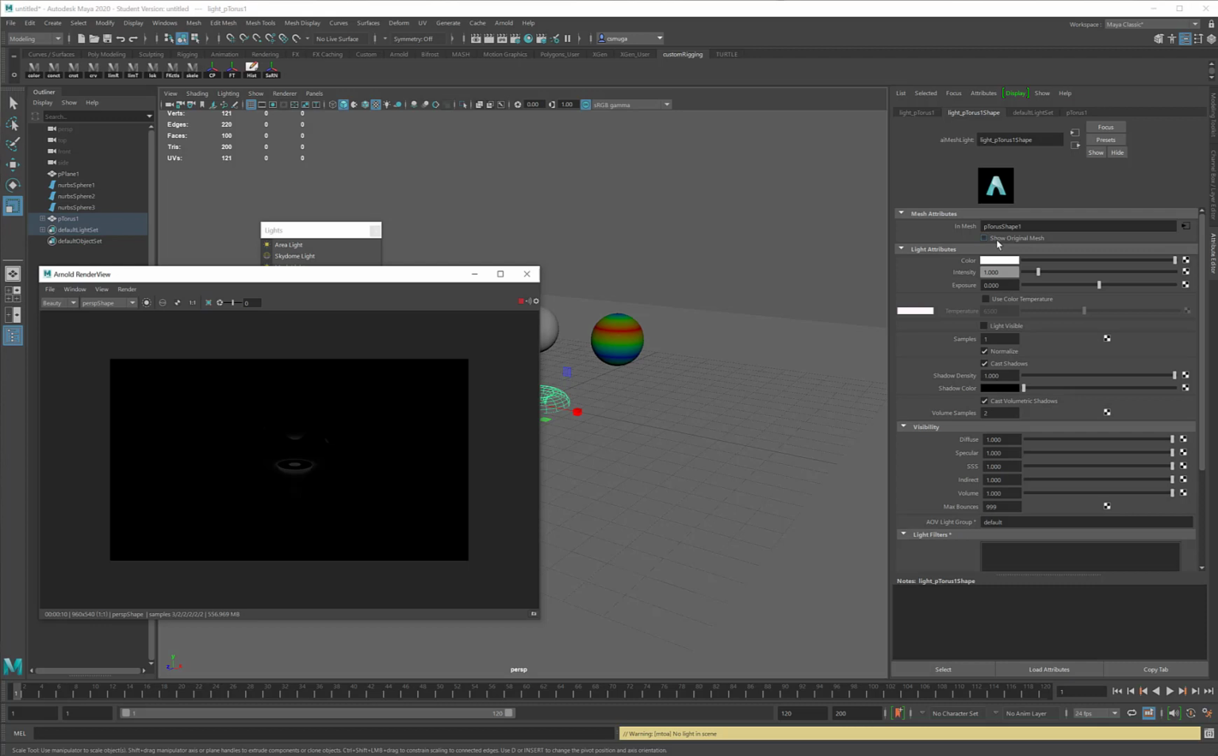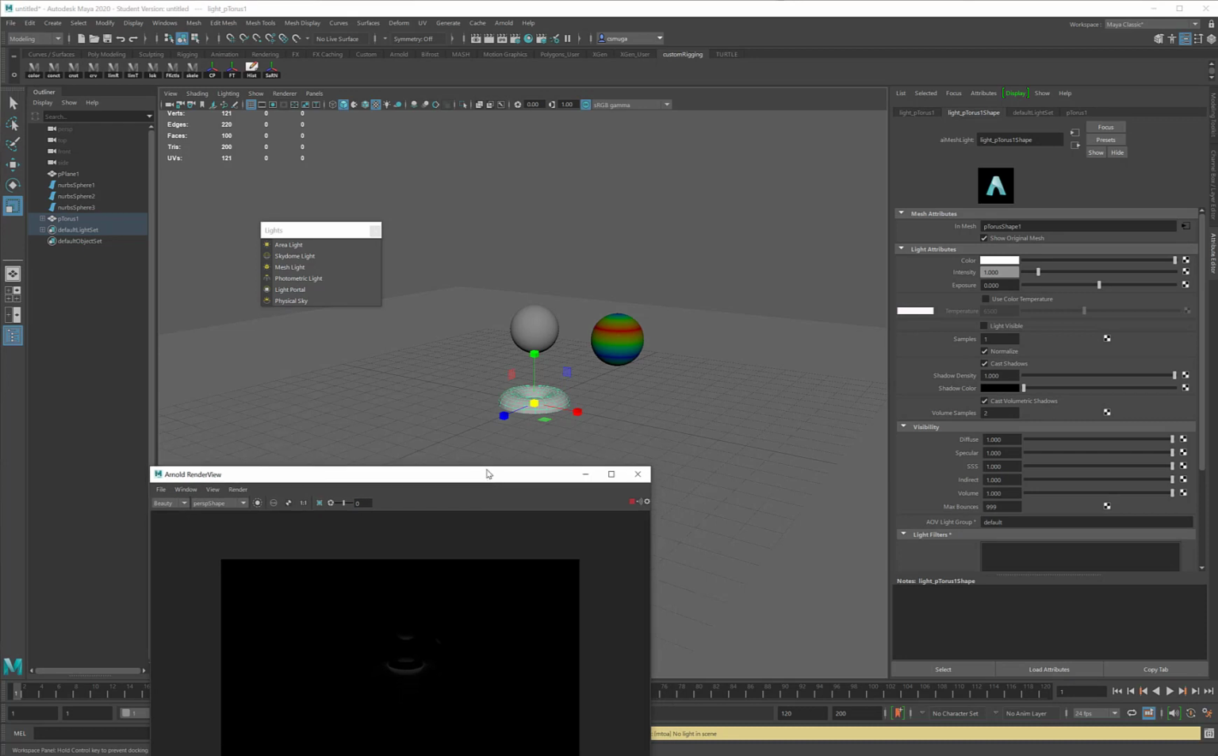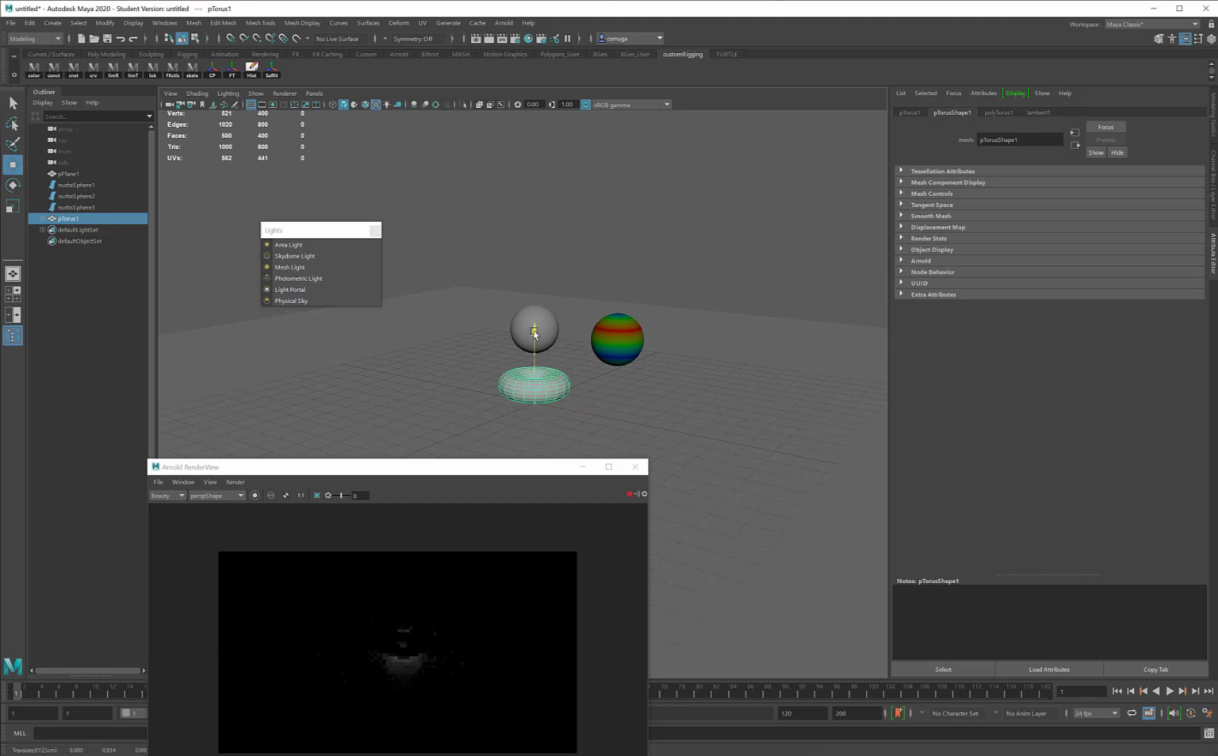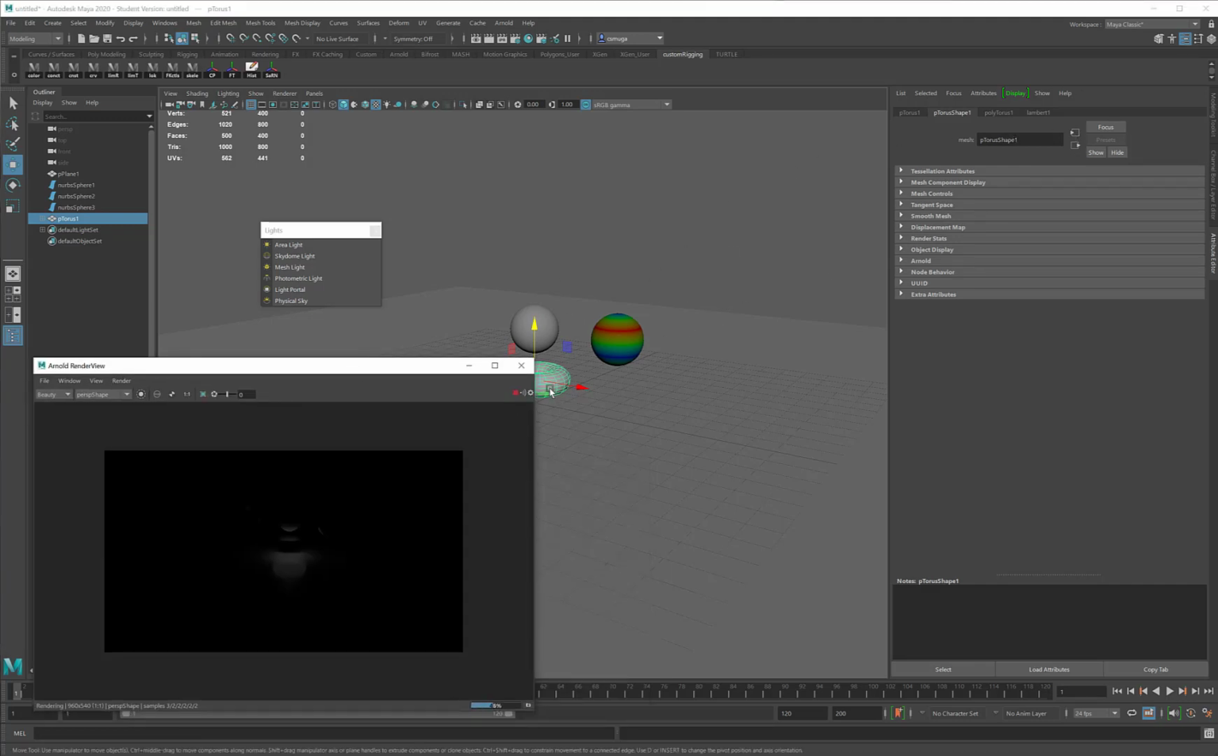The mesh light does have some fun things you can do. First, it has a show original mesh, so I can indeed both show my torus and have my torus emit light. So that's fun. Otherwise, the mesh light will behave just like a normal Arnold light.